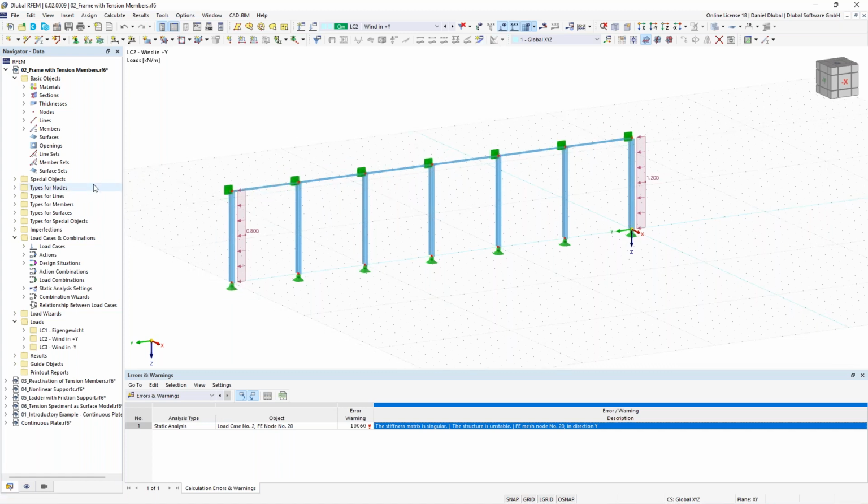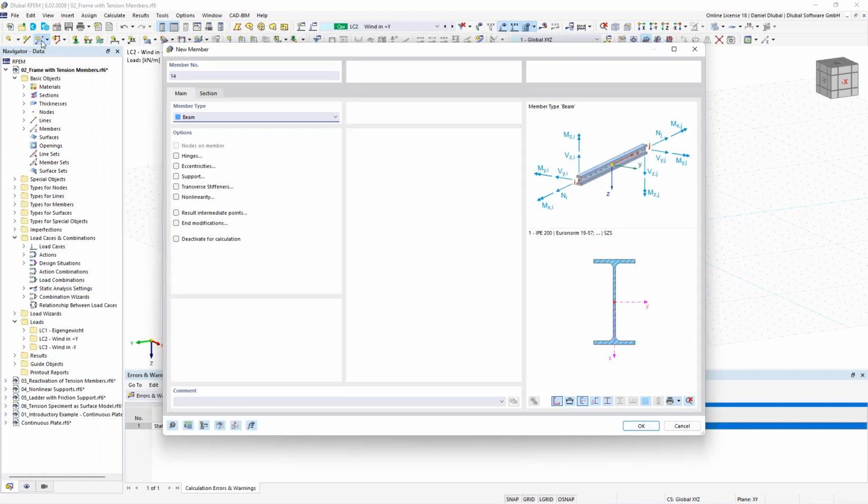I go here to the new single member, and here I have the possibility of giving this member the type truss, only normal forces. So this member type, as we have already learned in the first online training, carries only normal forces. It doesn't matter if they are compression forces or tension forces, but only normal forces. No bending is activated here.